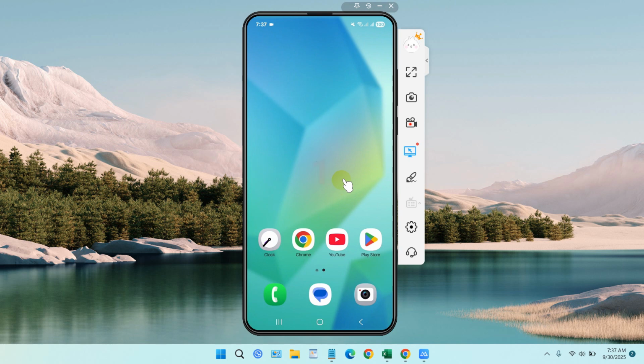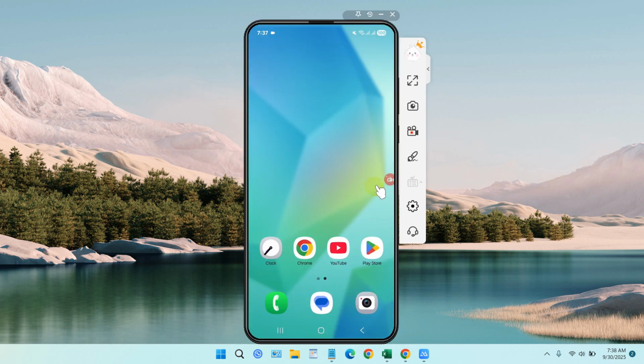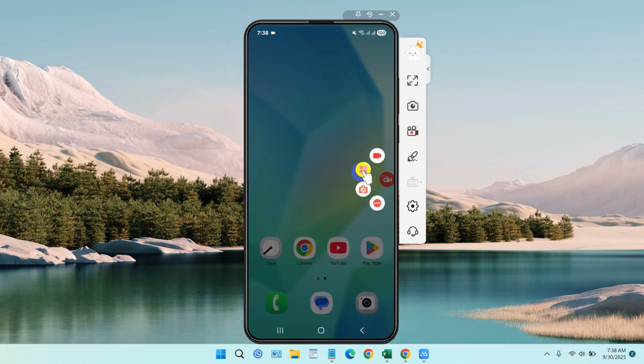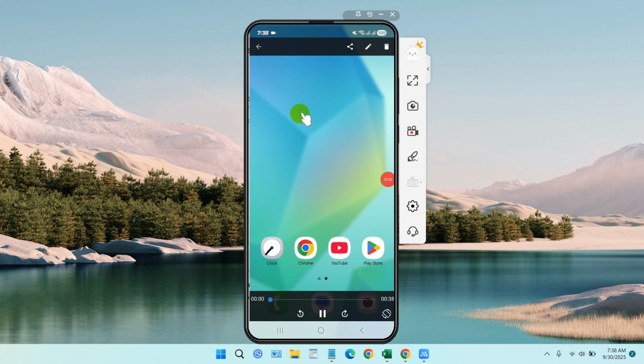Now the screen recording is working, but in my case, our application to share the screen is closed because we use the same method here. You can see, after we screen record, we can just click this. This is our result, you can see here.